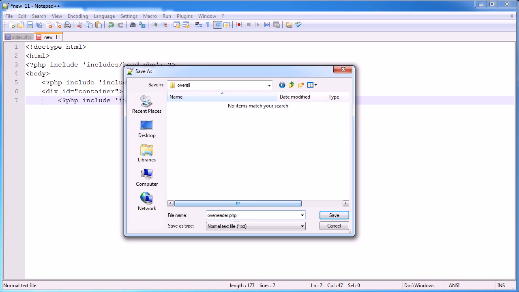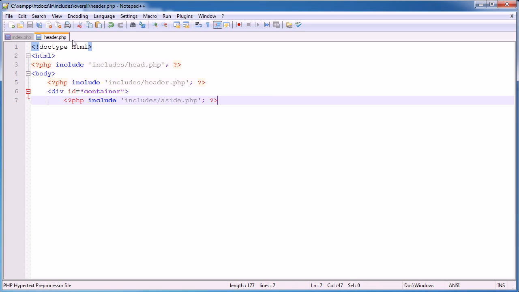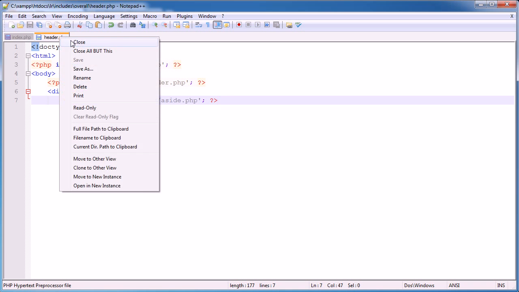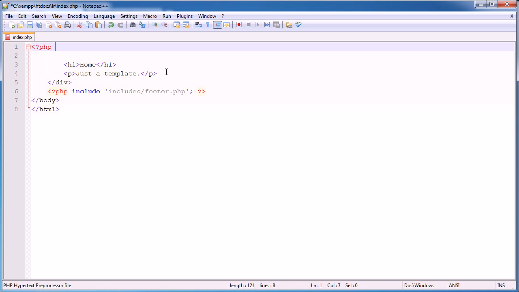You could call it something like overall header if it makes more sense to you and you're not going to get confused. I can imagine that you would do. But I've saved that now, so I can go ahead and include it up here. So include includes/overall/header.php. I think that's initially why I did it, because it makes sense to say overall header with the directory there.